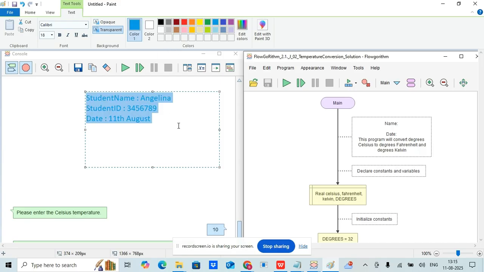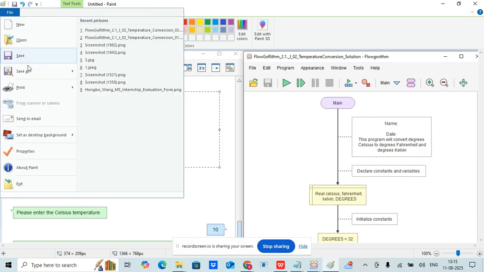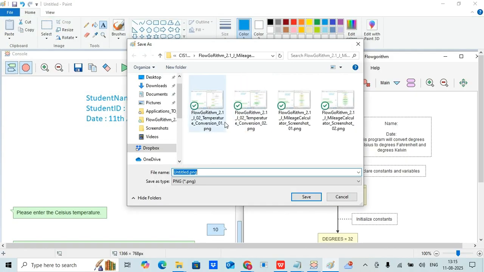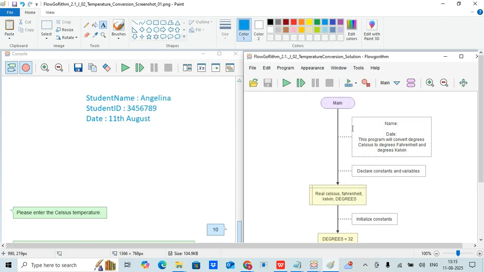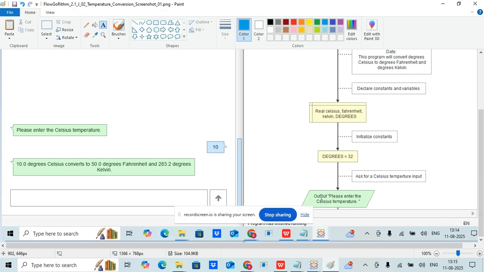I'm giving blue, and just save this file with the naming convention flowchart underscore 2.1 underscore j. You need to give this 02. Then after j, give underscore and temperature conversion underscore. Here you have to write underscore screenshot underscore 01. This is the first screenshot. So I'm saving this, and here you can see only this much of the flowchart is covered. Until this output, please enter the Celsius temperature.